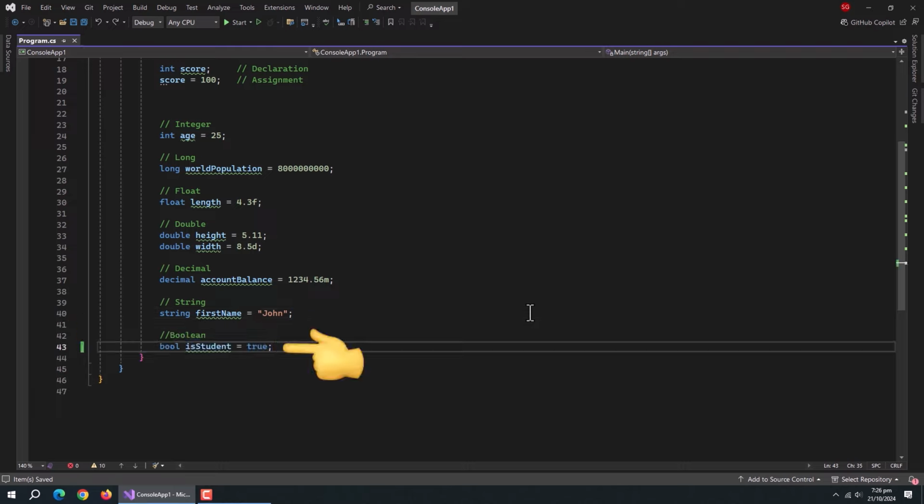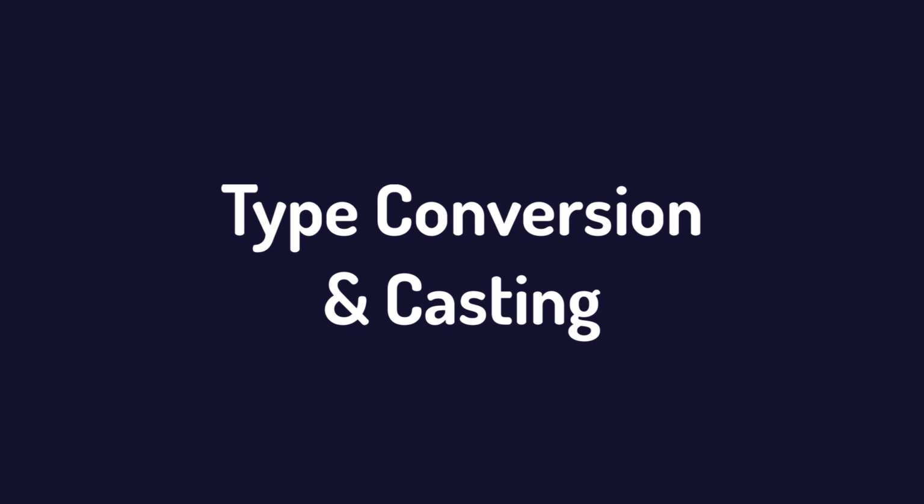Next comes the Boolean data type. Boolean data type only handles true and false. It is used in yes or no conditions. Now, let's talk about type conversion and casting.